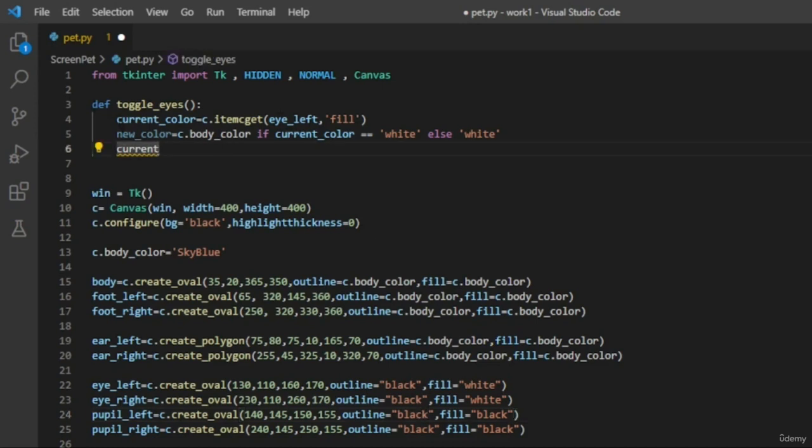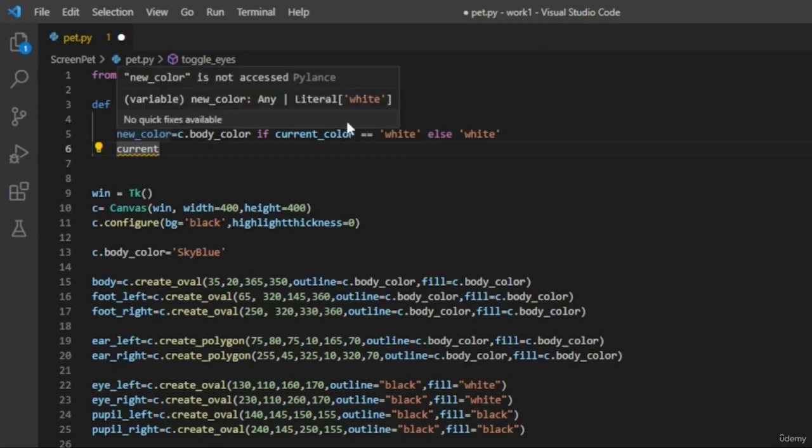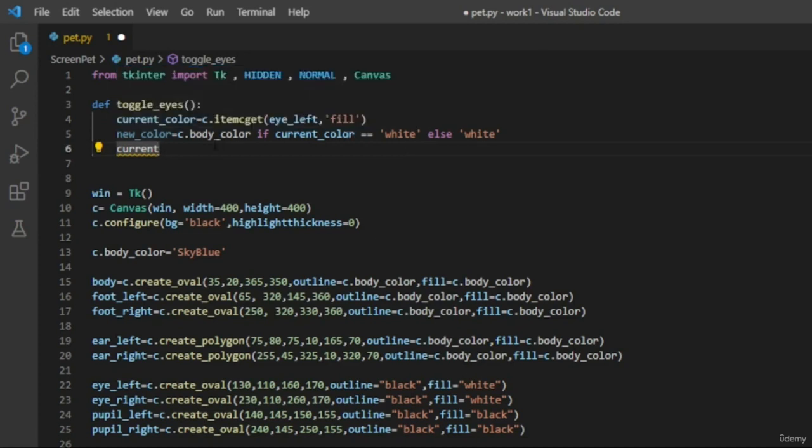So this time we have changed the color for the eyes. We are going to change the state for the pupil. As I've told you, we have used the functions hidden and normal. By default everything is normal, so we just need to change the pupils to the hidden state whenever new color will be white. So we are going to do it.